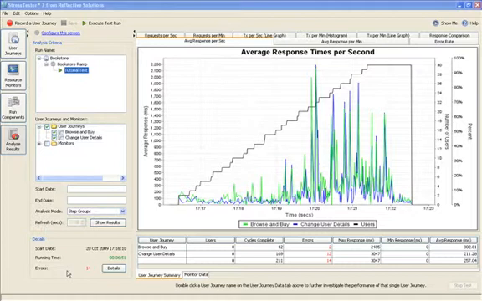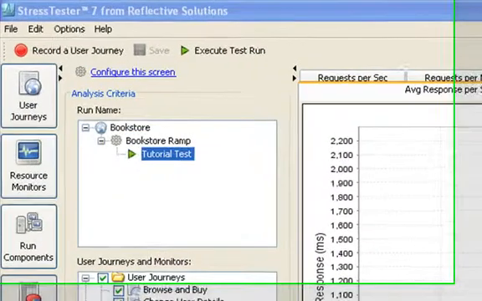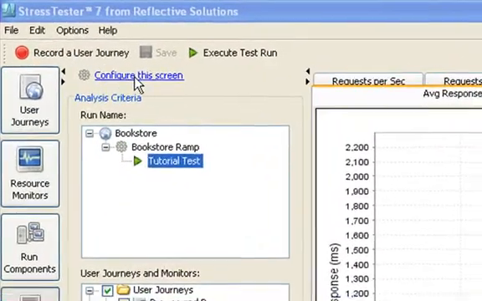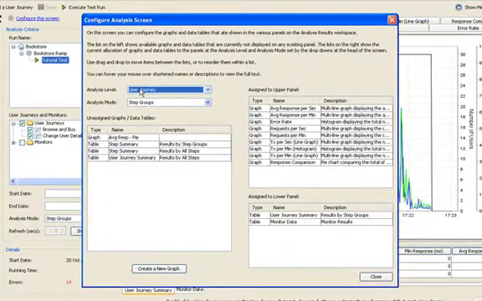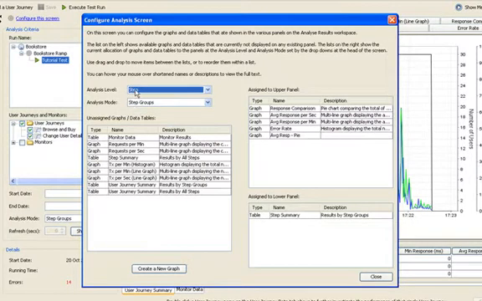The information screens that are displayed at any analysis level and for any analysis mode can be configured so that you can have access to the information that is pertinent to you. To configure the screens, click the Configure This Screen link at the top. You then have the choice of choosing the analysis level, all user journeys, or the steps within a user journey, and for any analysis level you have the choice of the analysis mode, whether you want to configure the graphs and data tables that are shown at step group level or when you're analysing at all steps level.